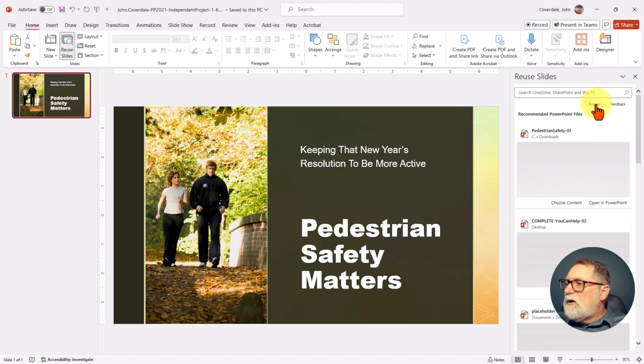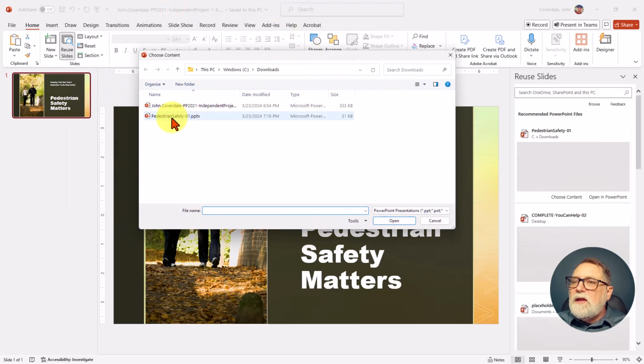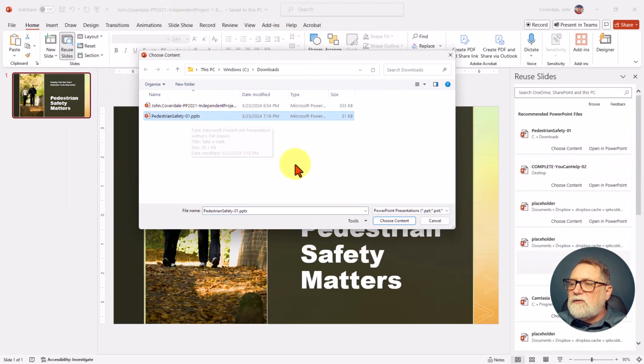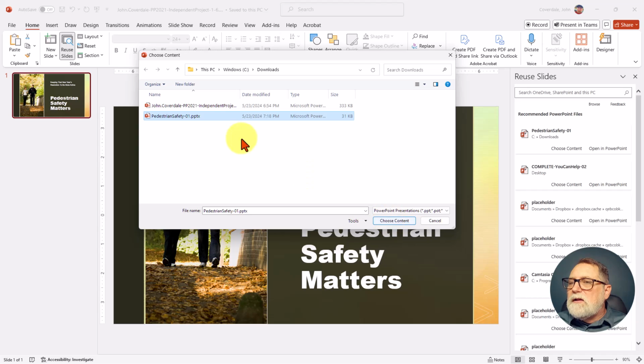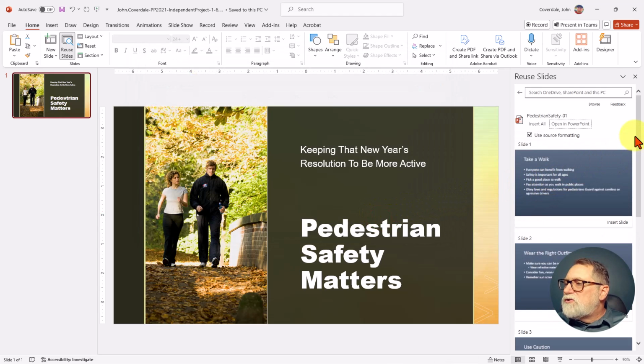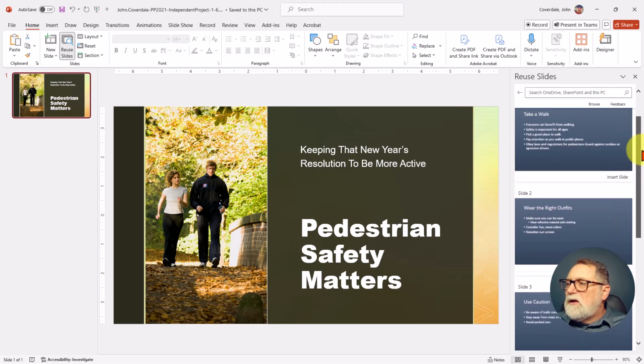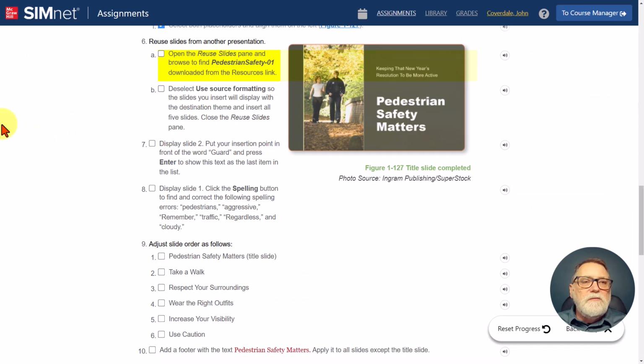And so what I want to do here is hit the Browse button and find the file that they gave me. Pedestrian Safety 01 is the file I want to use. So let me go ahead and highlight that and choose Content. And so now it's going to show me little previews of each one of these slides here. Okay. So what I want to do, I'm just going to verify that they want me to use all of the slides. It says deselect use source formatting. Okay, we'll do that, and then I'll explain why we're going to do it that way. We're going to use all the slides apparently.